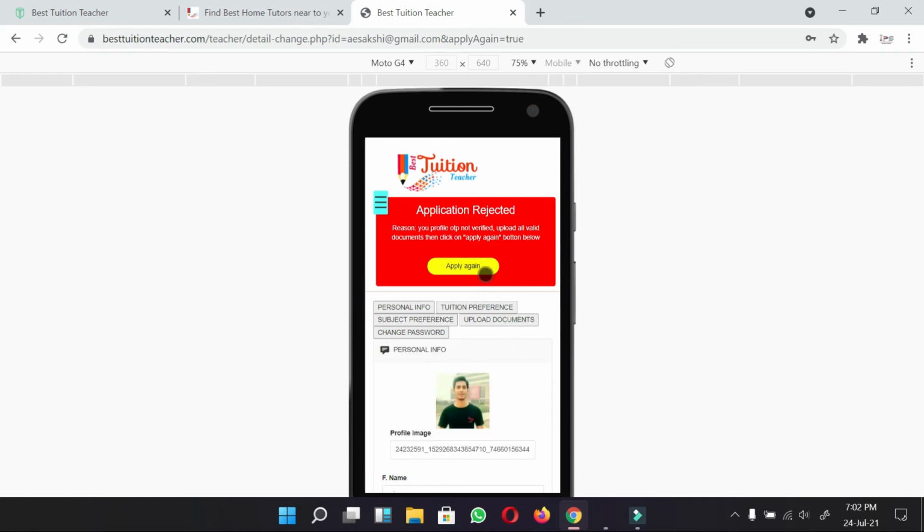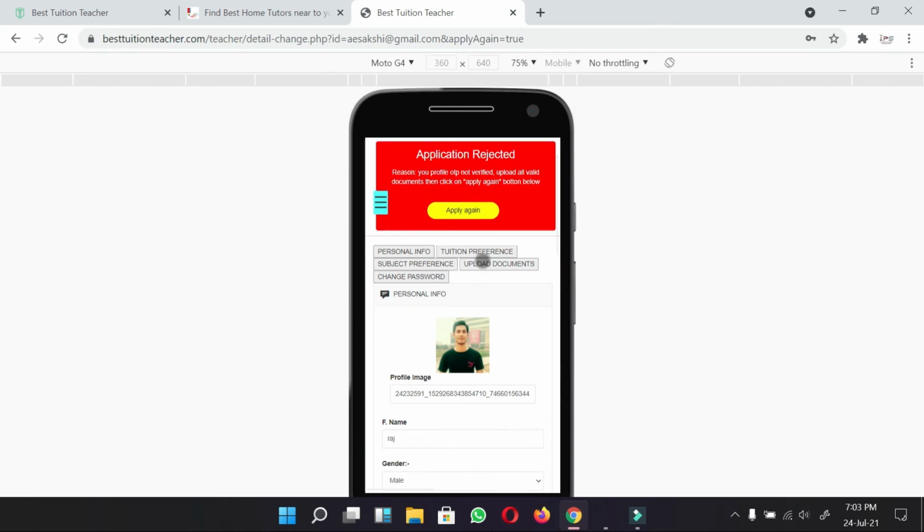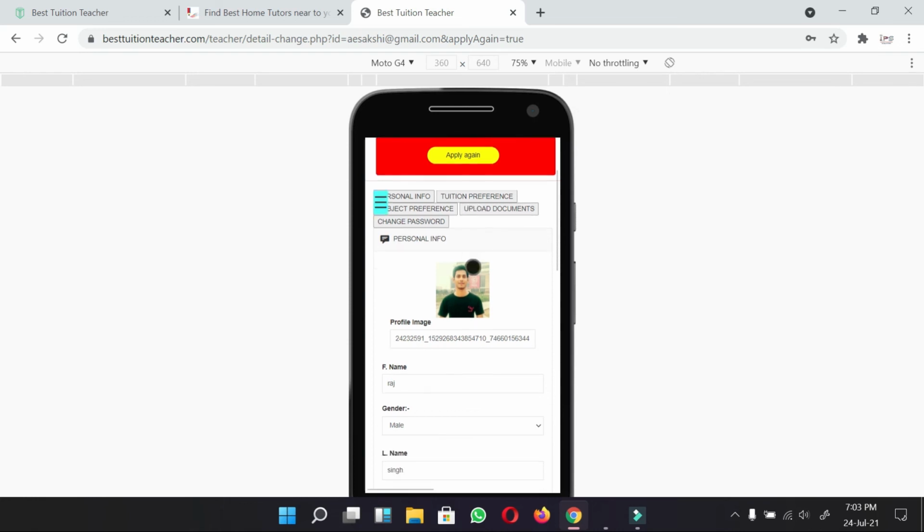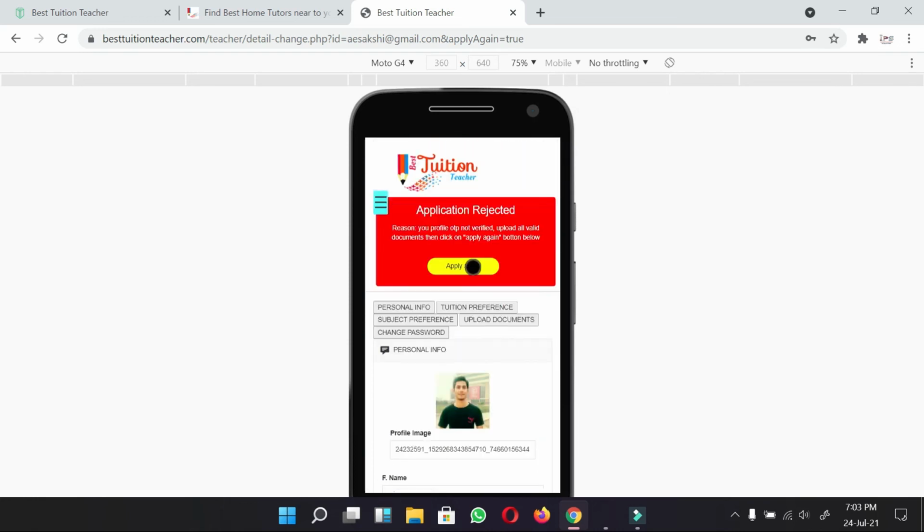But if you click on apply again and again without completing your profile, then the admin can block your profile. So I'm recommending that teachers please don't click frequently on apply again without completing your whole registration. So this is the whole procedure for the registration. I hope you can understand completely.